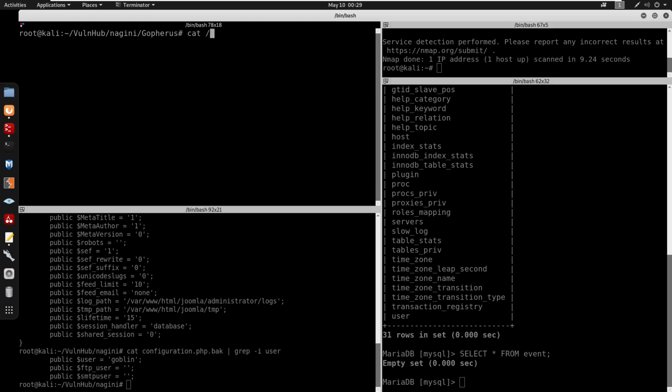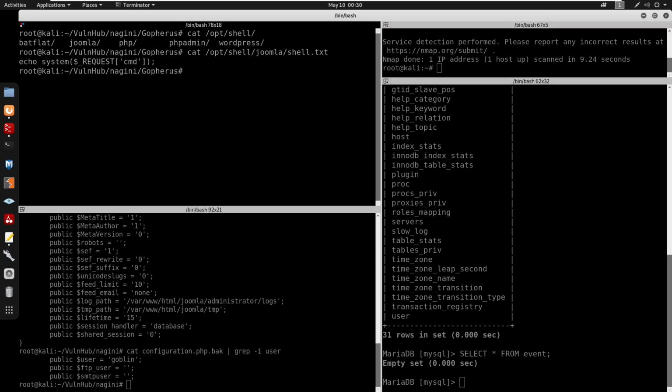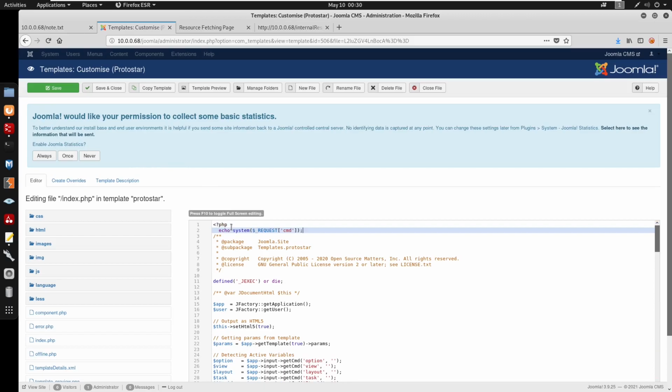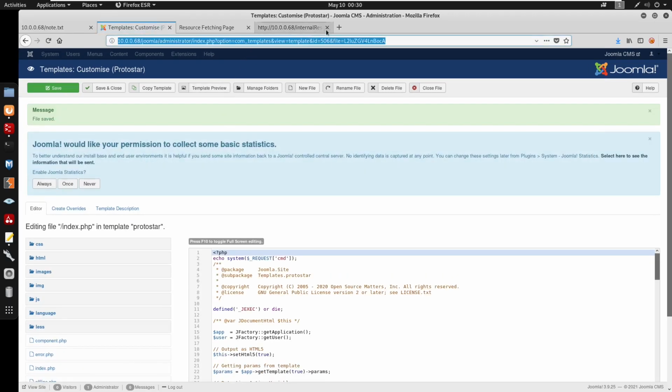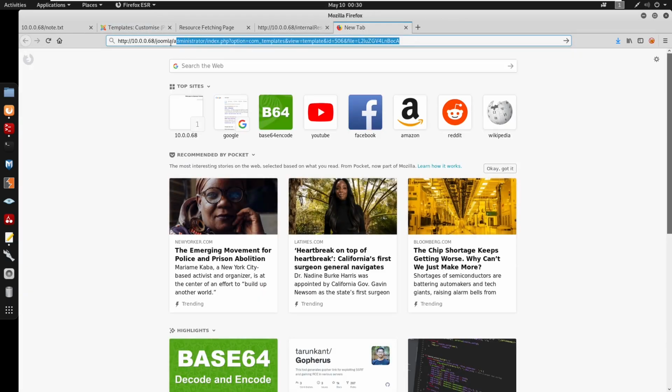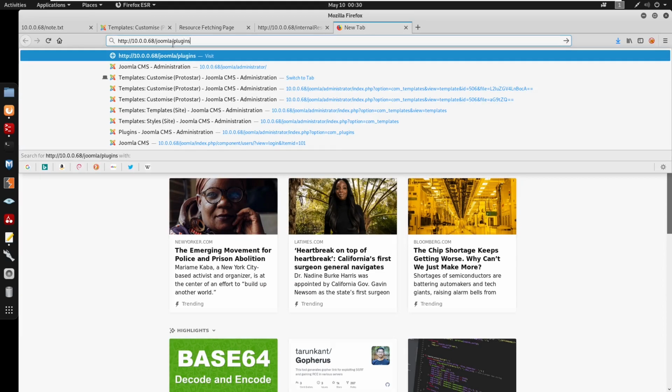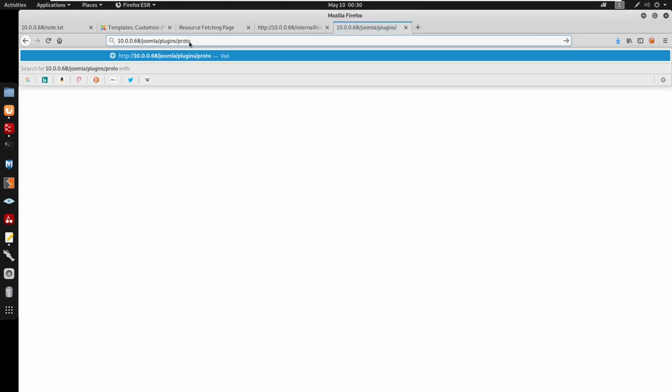I'm gonna clear this. I'm gonna cat /opt shell. We do have Joomla and shell.txt. So I'm just gonna copy this here. We can add this on this line. We can save this. We'll just copy this and then try to visit that plugin. So we didn't know that this was under plugins, and this is protostar, right?